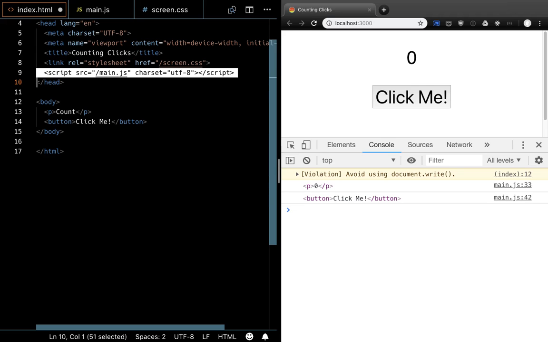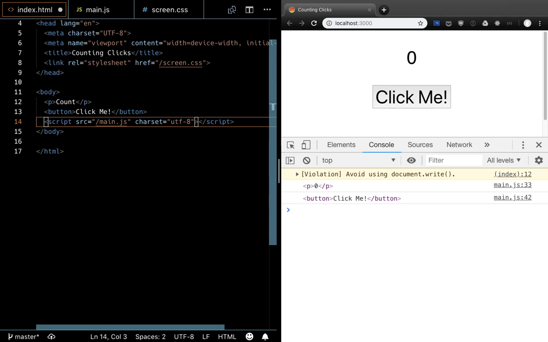And if we started doing, hey, document query selector, the browser would be like, no, I don't have a P tag. I don't know what you're talking about, right? So this is why we tend to put the script at the bottom, right? Because you put the script at the bottom, well, all those P tags and buttons are already there.